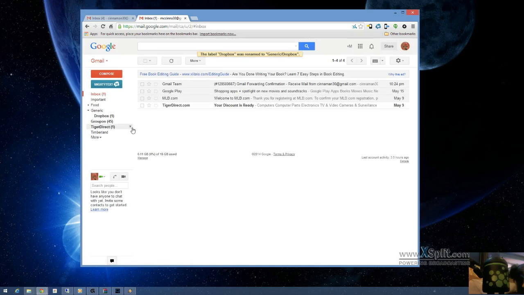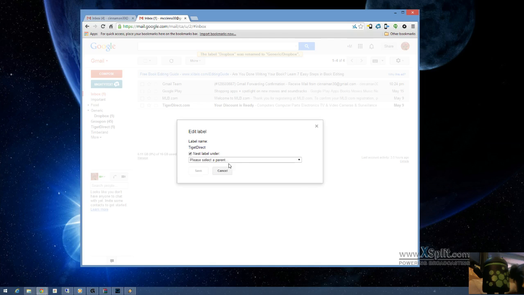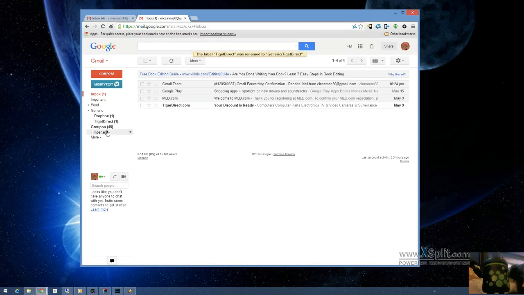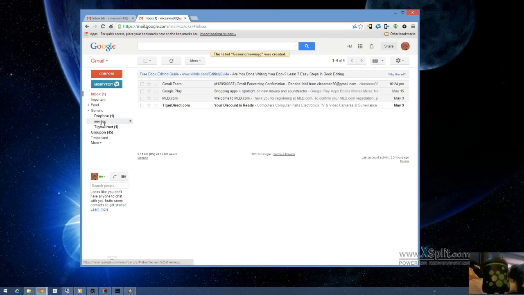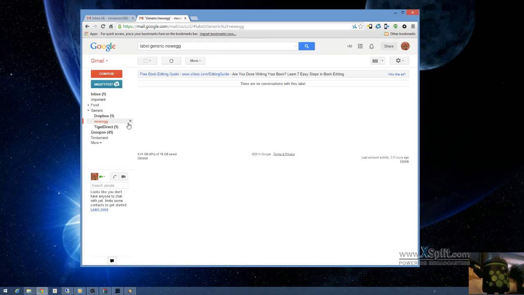Do the same thing for Tiger Direct. Go to edit, nest under, and then generic. Save it. So now we have two in here. Also, you can go to generic directly and add sub-label. Let's say, can't think of anything, Newegg. Create, and then you see it creates it right there. So it's pretty easy to manage these labels. If I don't like it, just go ahead and remove it.